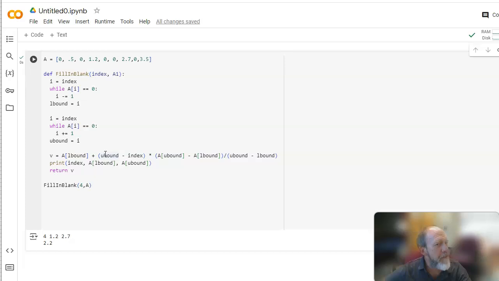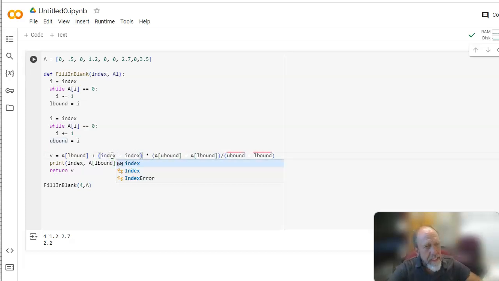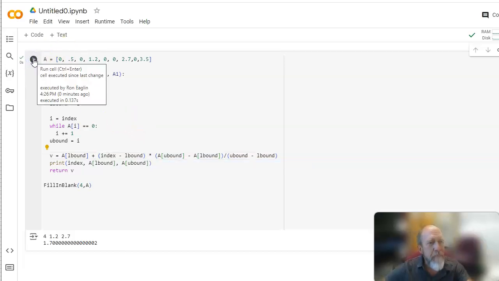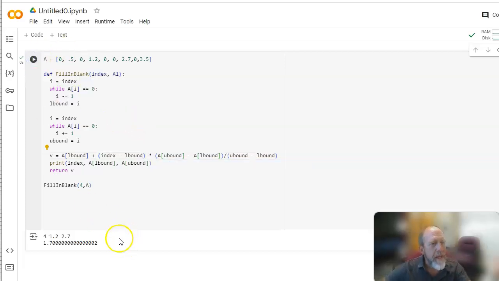now you see where my error is? I'm hoping you see this. I went U bound minus index, but I was going the opposite direction. What do I need to do here? It actually should be index minus L bound. Okay, so you saw, I wanted you to know how to fix that. Now, I spotted it when I looked at that. Okay, well now it gives me 1.7, which actually makes sense that it'd be 1.7.